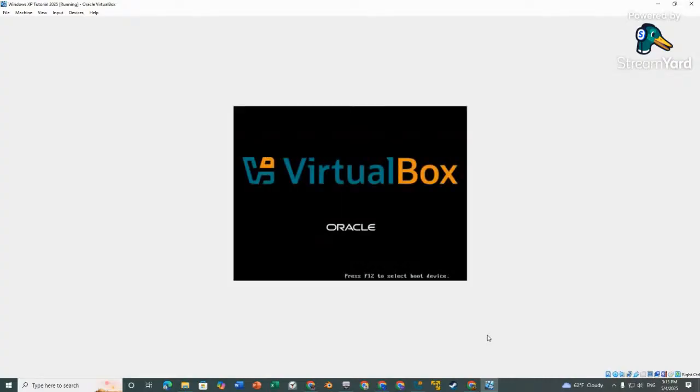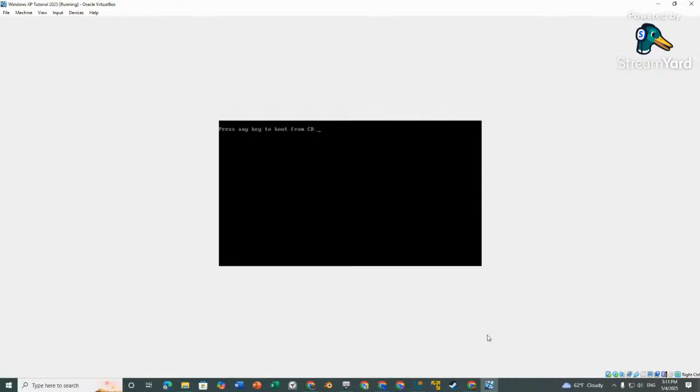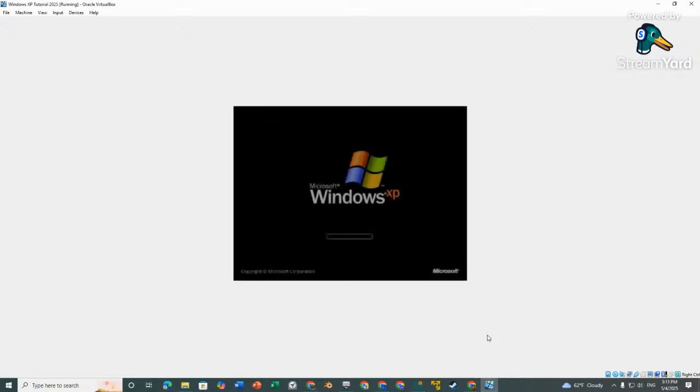Okay, saving settings. Once it's finished, it will reboot the VM, and again you'll be prompted to press any key to boot from CD. Do not press anything and let the screen pass through, otherwise we will be taken into a boot loop.